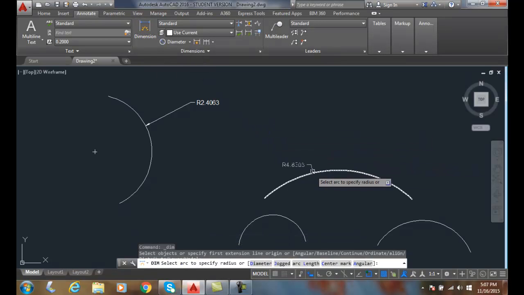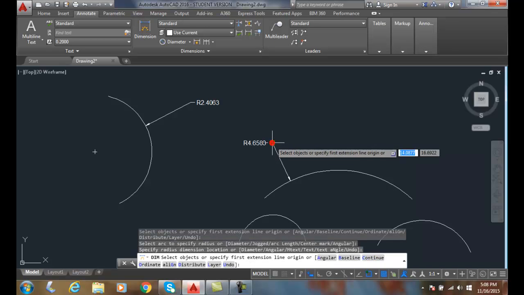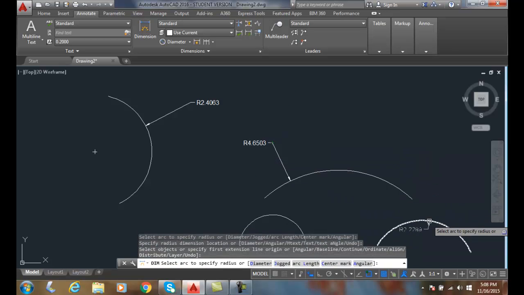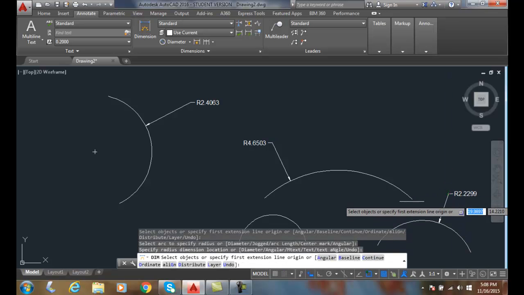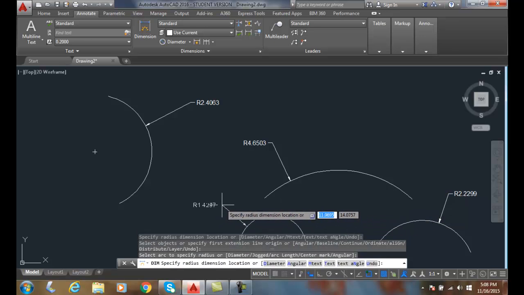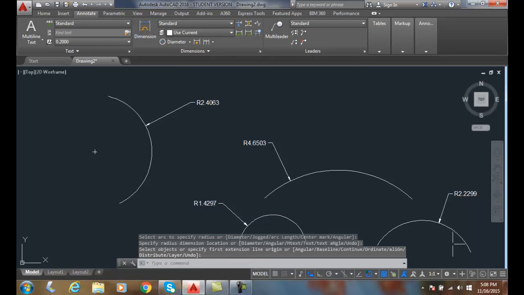I can hover near the object, pick on it, then I can pull it over and place where I want my dimension location to be by picking the left mouse button. And now I can come along and keep going. It stays in the command, so I can just keep dimensioning. I don't have to bail out of the command. I can stay in the command and keep dimensioning. When I'm done, I can hit enter and that'll finish the command for me.